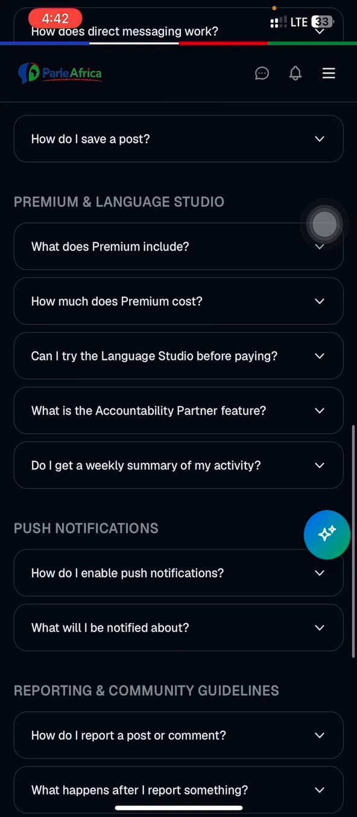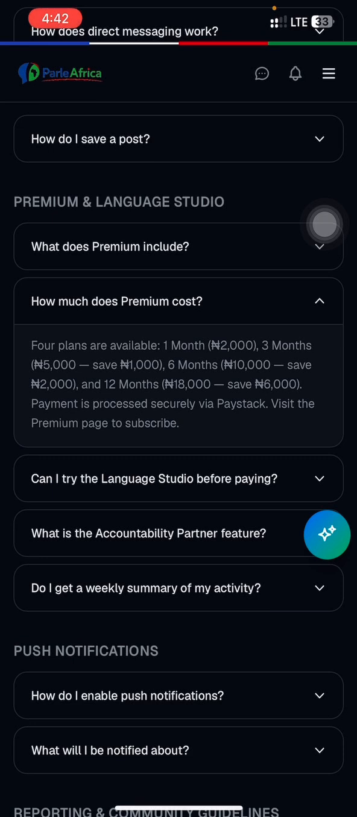I've already explained premium. How much does premium cost? 1 month is 2,000, 3 months is 5,000, 6 months is 10,000, and 12 months is 18,000. But as I said, when you sign up, you get 3 months free premium access.